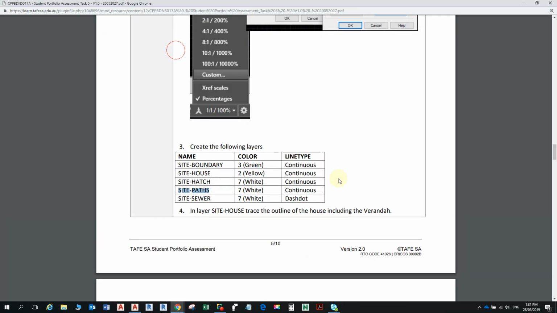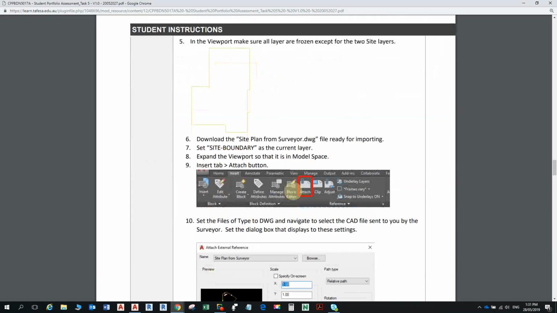So what's next? We need to trace something next, don't we? We need to, in the viewport, make sure all layers are frozen except for the 2 site layers.